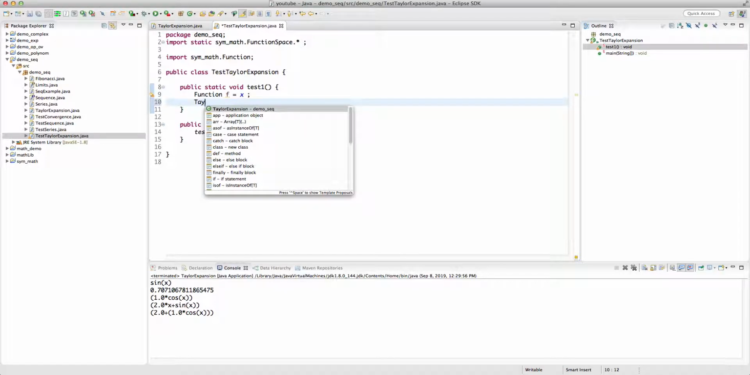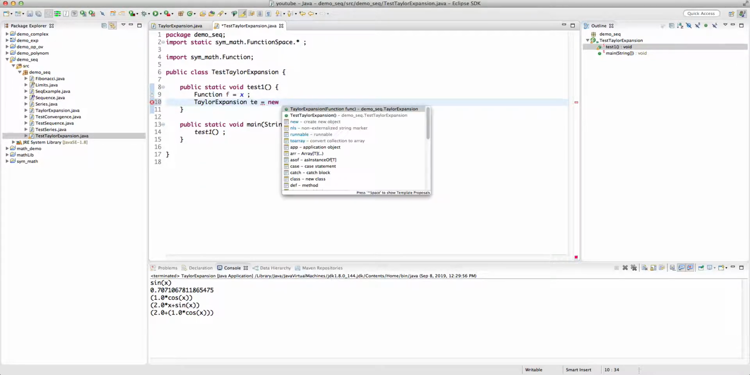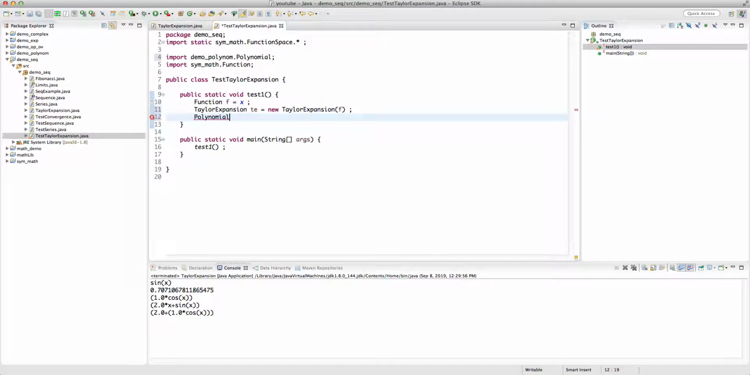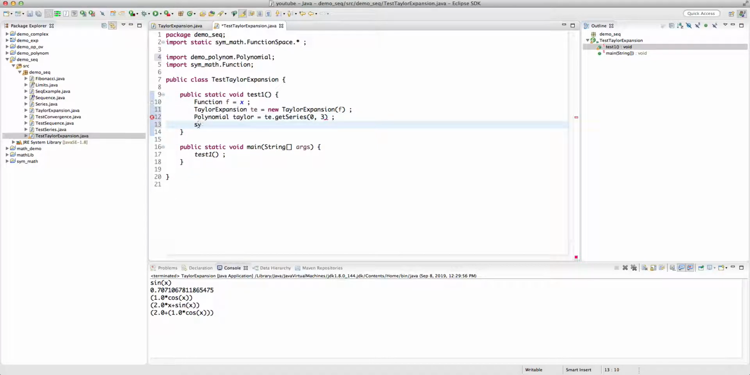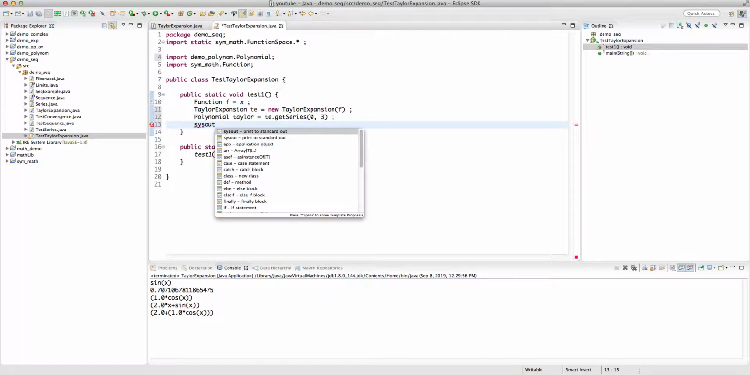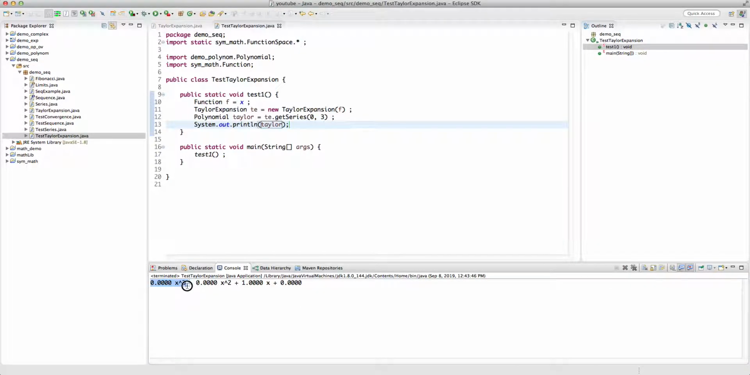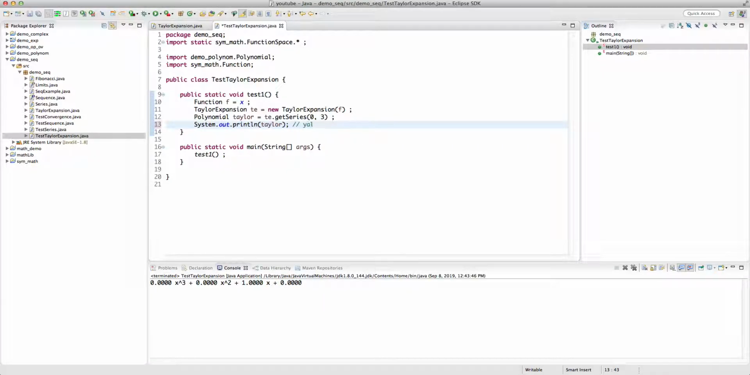And I'm going to create a Taylor expansion, TE, new Taylor expansion of F, and then polynomial P or Taylor is TE dot get series. Let's say we want to add zero, and we want to go to third term. And then sysout Taylor. All right, let's see what we get. We get 0x cubed, 0x2, 1x plus 0, right? So we are getting the Taylor series or P of x is just x, which is correct. Okay?